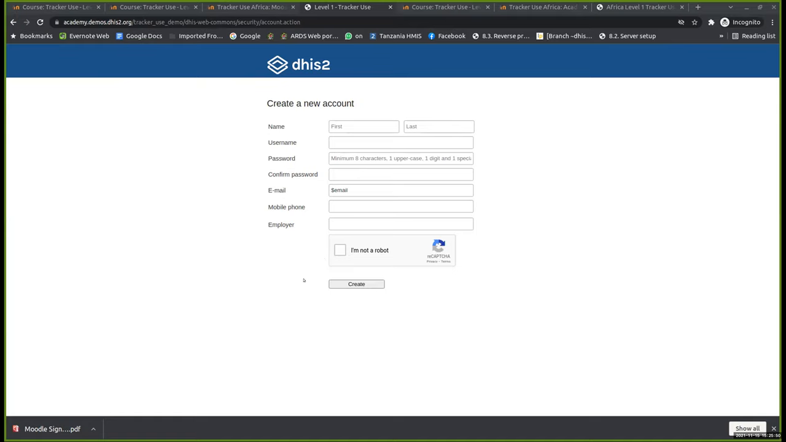Okay, someone is asking how can you see the training instance. First, you need to create your account in Moodle. Make sure you are able to log in to Moodle and then enroll in the specific course.